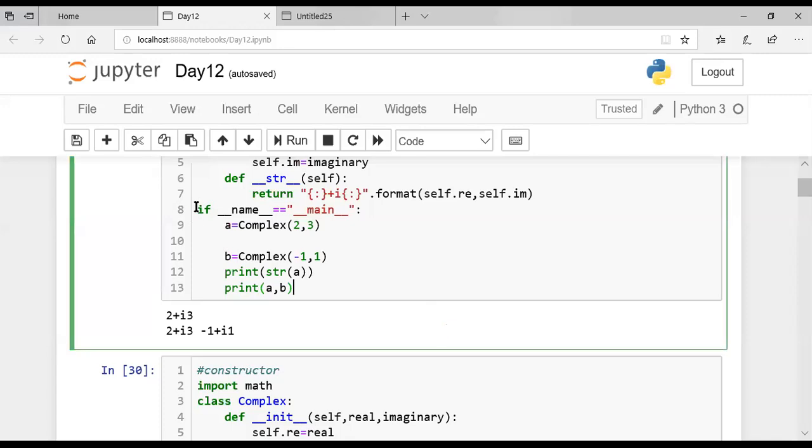The 8th line is saying if name, it is just to run a program with the main module. If you don't want to use it, you can just comment it and run. It will give the same output. So let me show you that also.